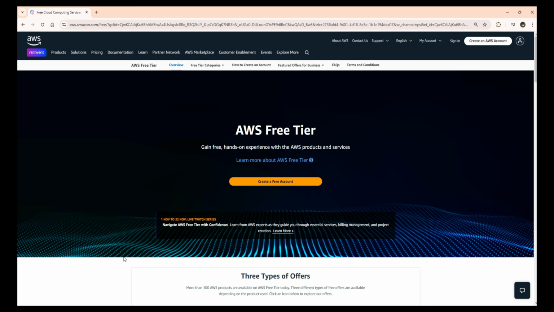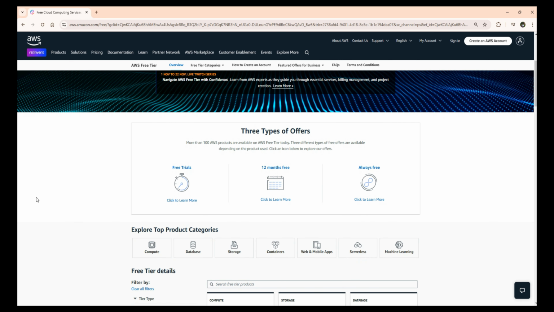In this session today, let's talk about how to create an AWS free tier account. As part of that, they are providing you three options. What are those? One is free trials, one is 12 months free, and one is always free. What is the meaning of it? Let's try to understand one by one.